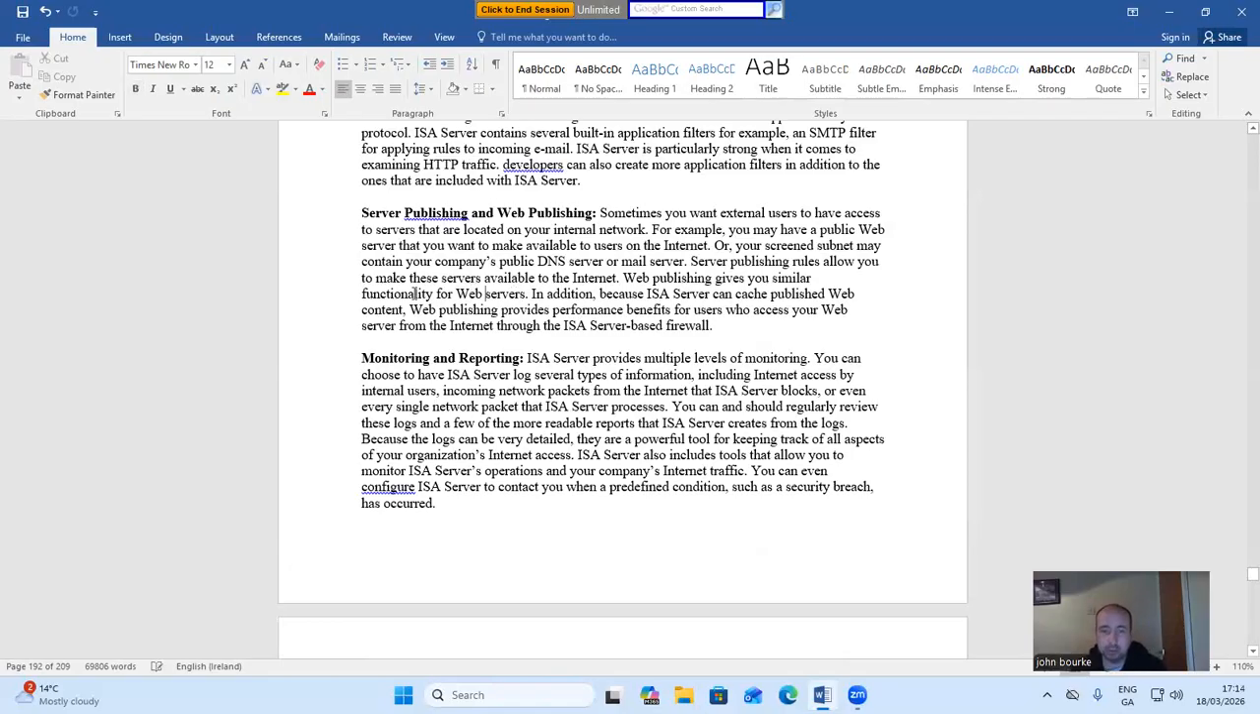Web publishing gives you similar functionality for web servers. In addition, because ISA server can cache published web content, web publishing provides performance benefits for users who access your web server from the internet through the ISA server-based firewall.